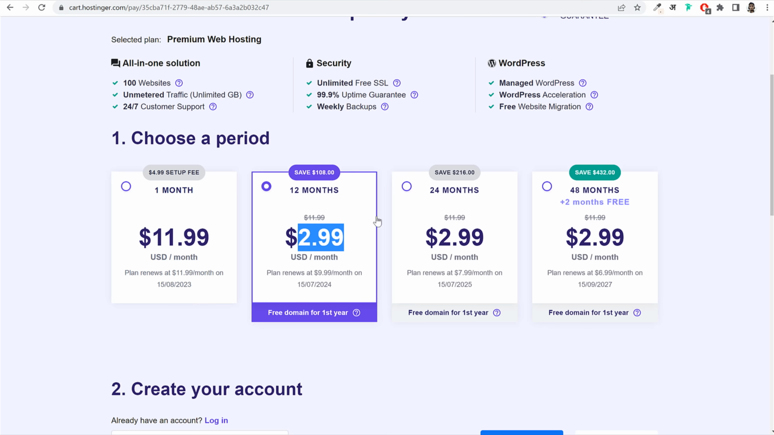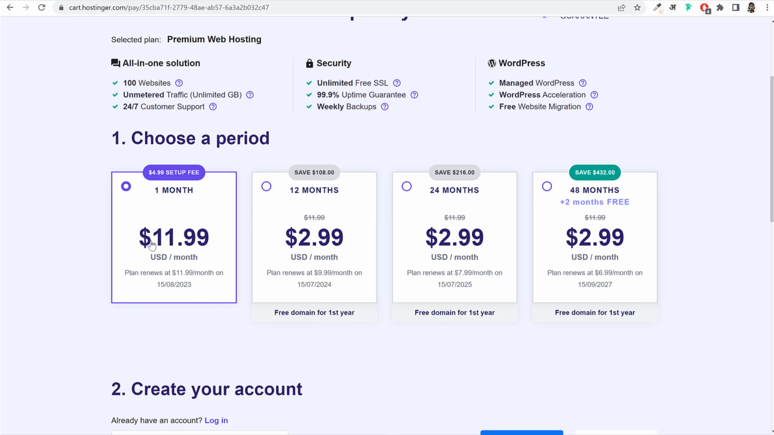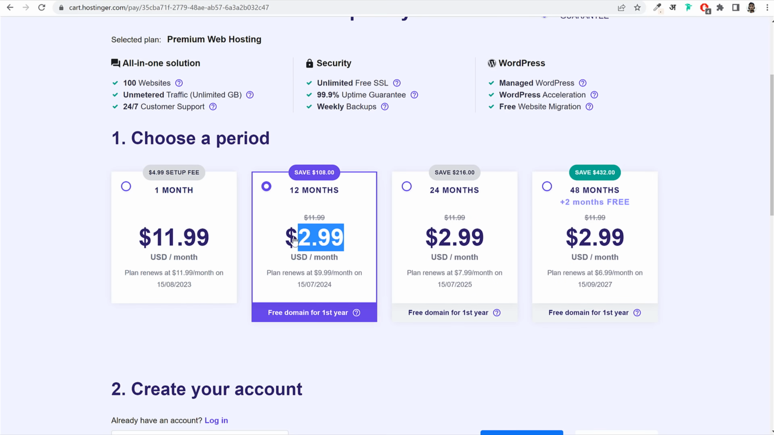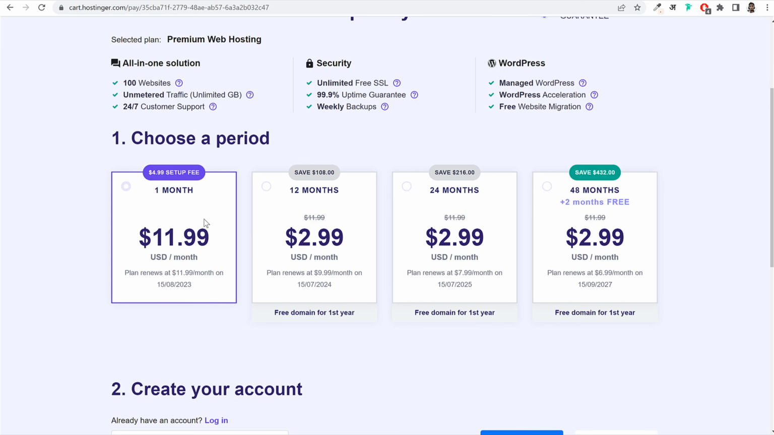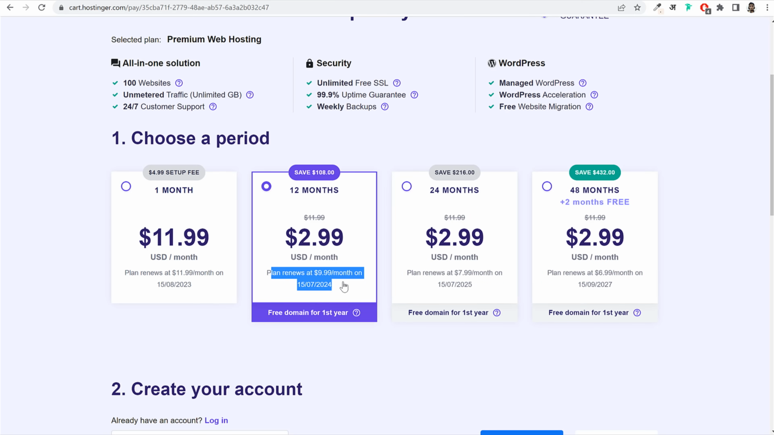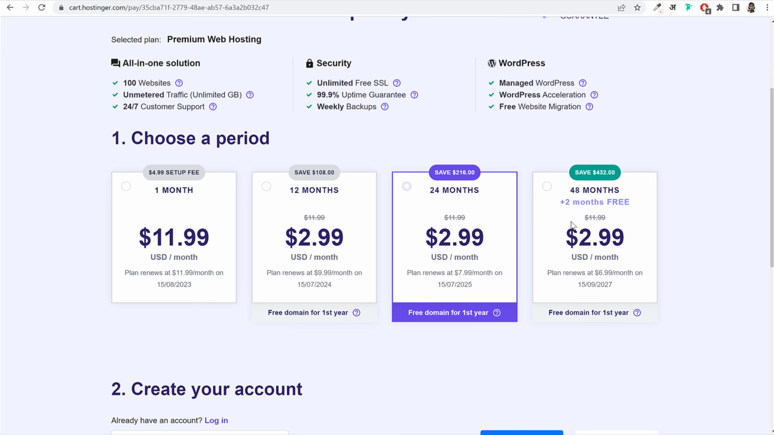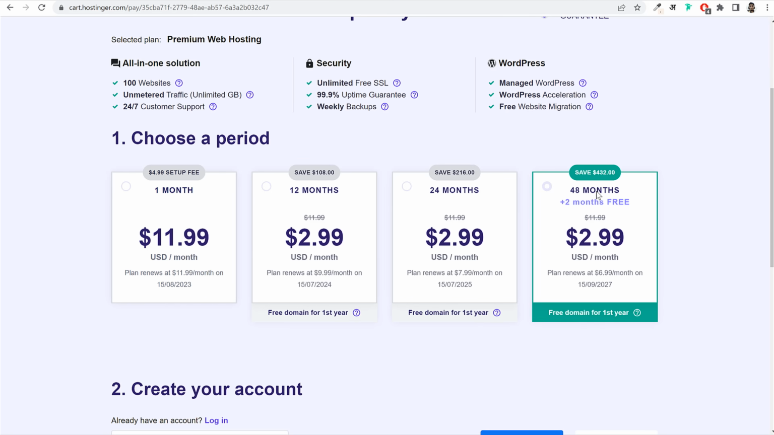But here the opposite happens. The regular price is $12. Once you purchase for 1 year, you'll just have to pay $3 per month. But after 1 year, once you go to renew this plan, you don't have to pay $12. You will see the renewal price is given at the bottom. You just have to pay $10 per month. In fact, if you select an even higher plan, like 2 years or 4 years, you can see the renewal price is even more discounted.